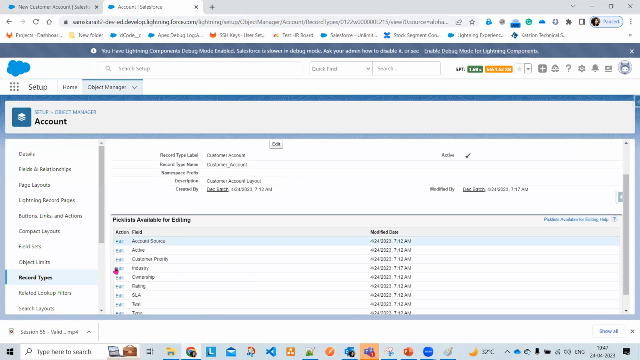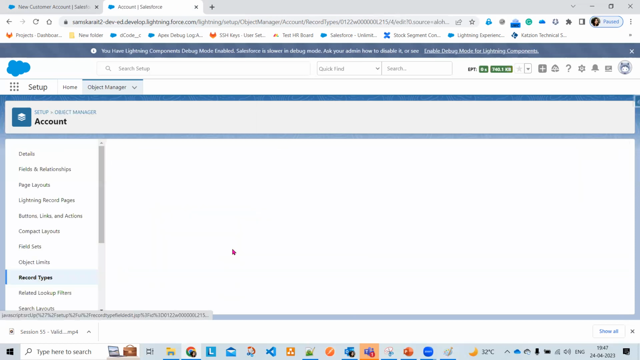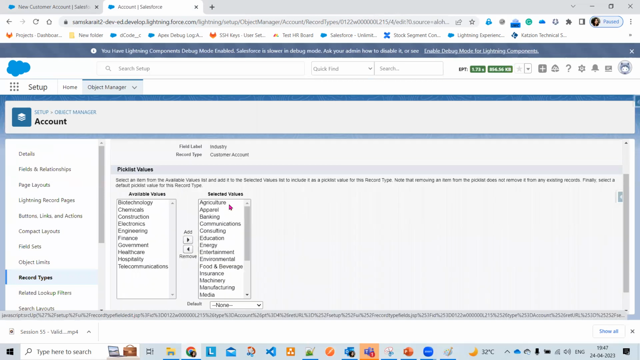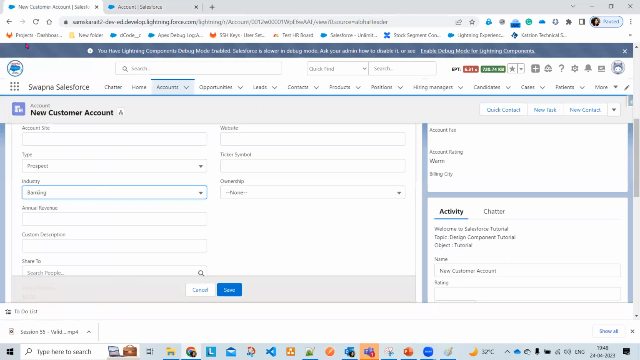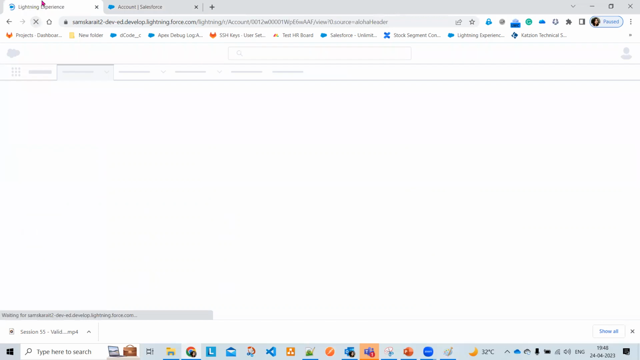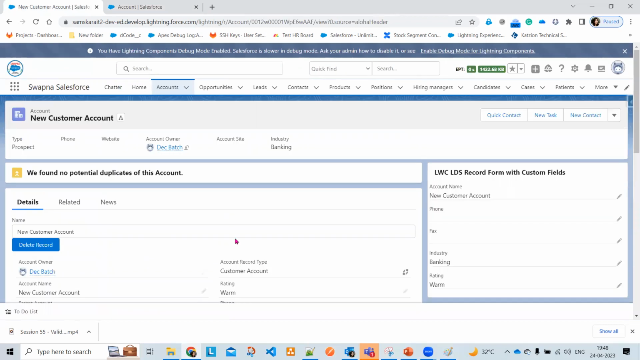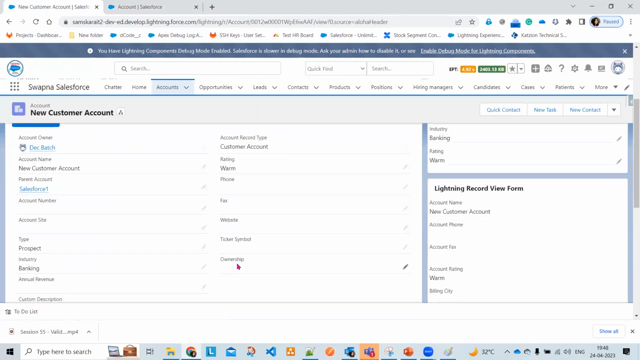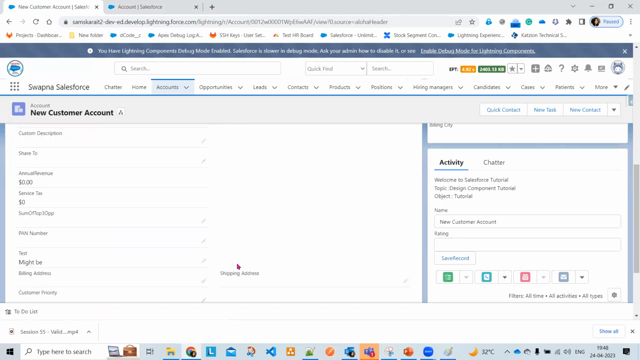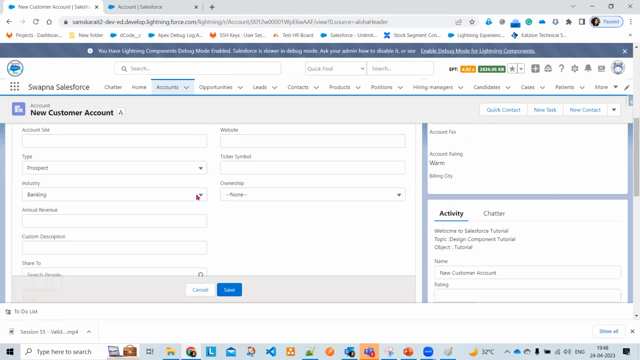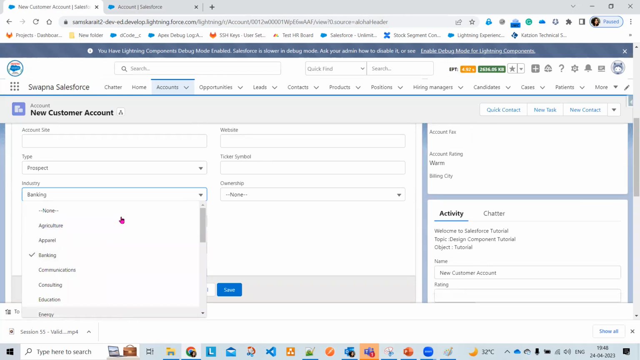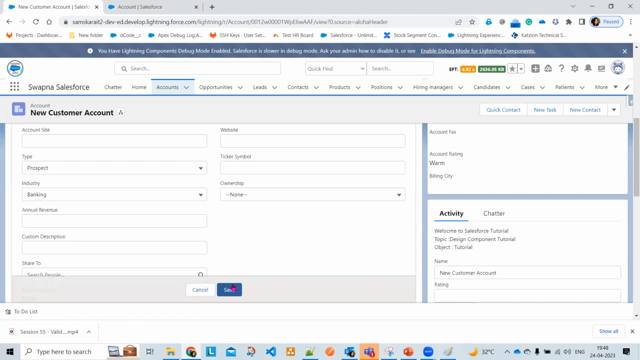Now for the customer account, the only visible values are agriculture, apparel, banking. So biotechnology should not be visible. Let me refresh this page. This is a customer record, so the record type is customer account. For the customer account, we have updated the industry pick list field. Now let's click here. It is not showing those values which we have taken out. Click on save.